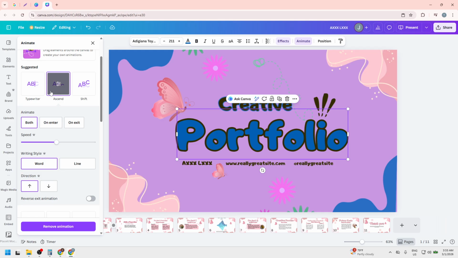If you want full control, use custom motion by selecting Create an Animation. Click and drag your text along the path you want it to follow with your mouse, then release to set that motion path. After selecting a style, fine-tune how it behaves.